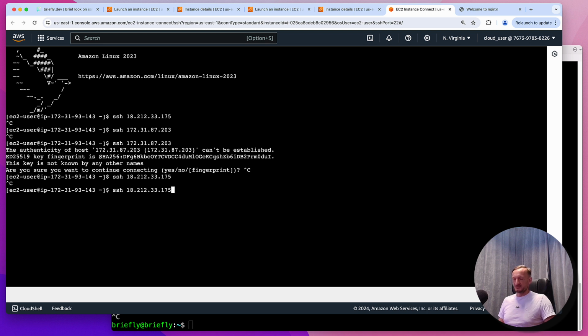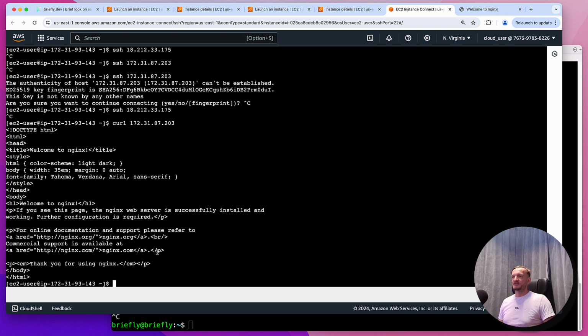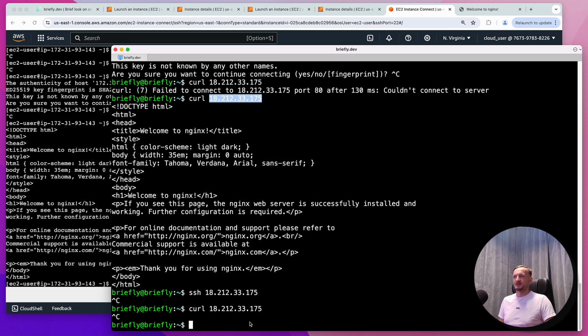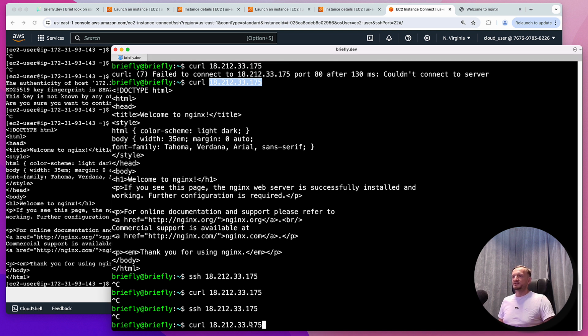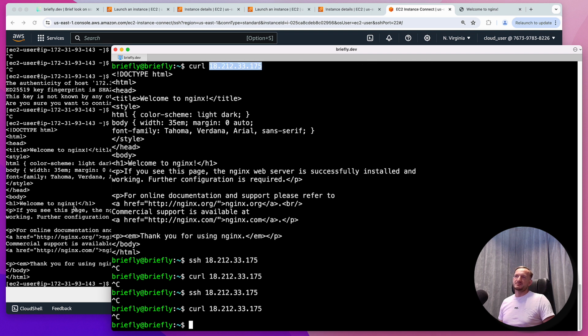And we will also be able to curl the HTTP. So we are getting it back. Let's switch one more time to all the public ones, and it will still not be possible.